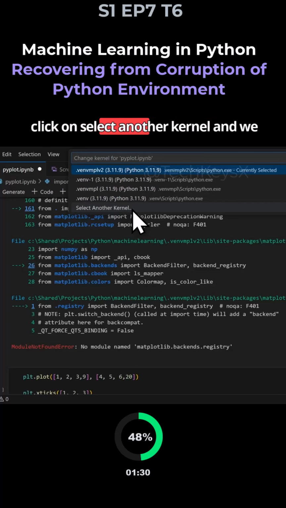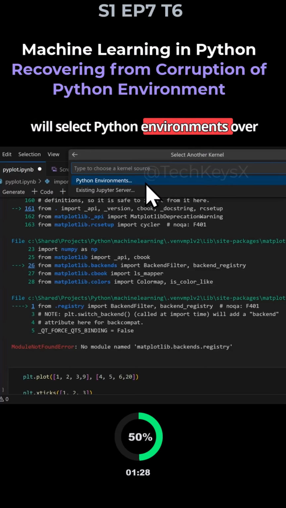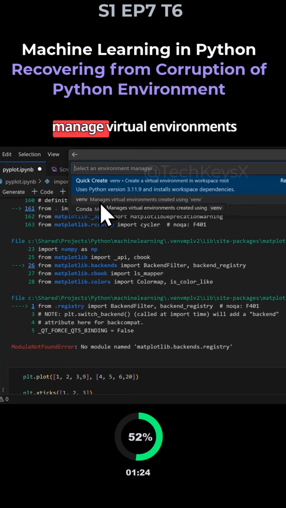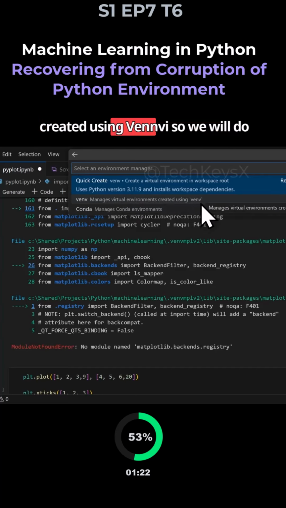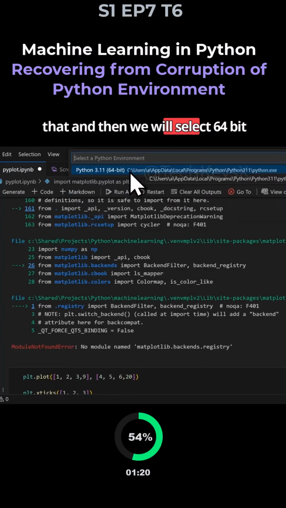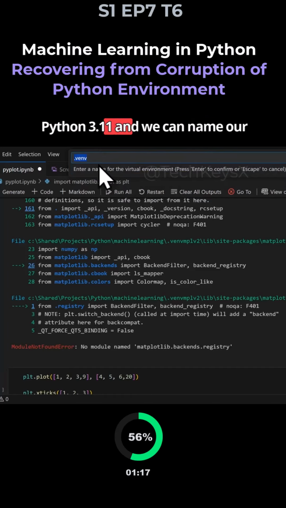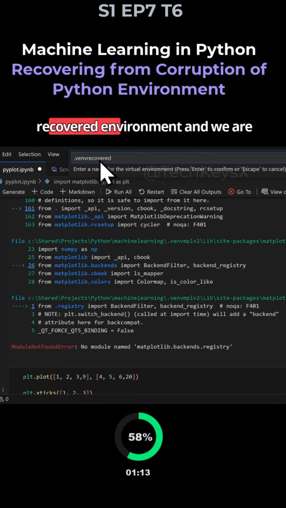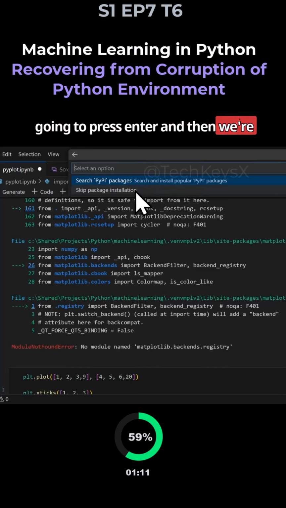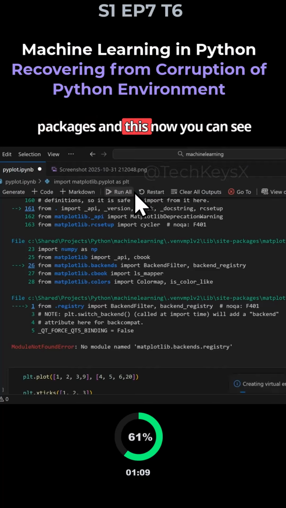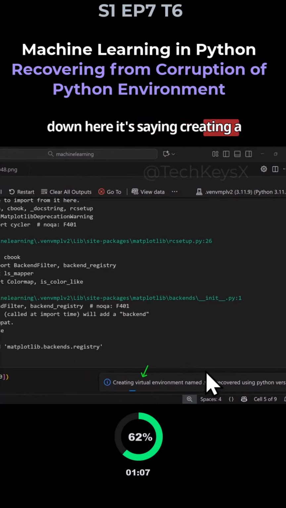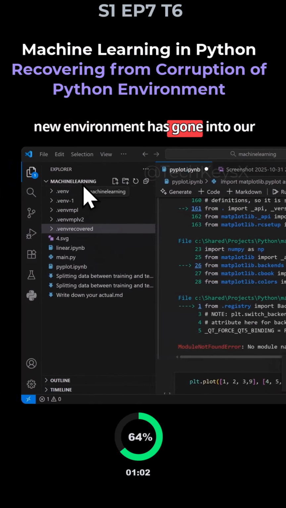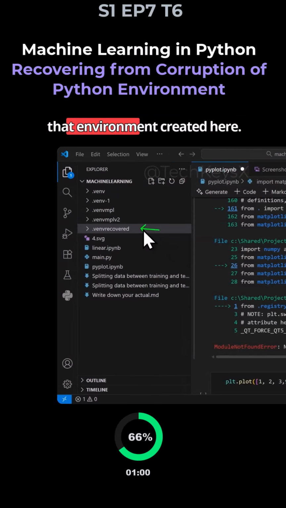So we'll click on select another kernel, and we will select Python environments over here, and then we are going to create a new environment called Winv, managed virtual environments created using Winv. So we will do that, and then we will select 64-bit Python 3.11, and we can name our environment. So in this instance, we'll just call it recovered. So this is our recovered environment, and we are going to press enter, and then we're going to skip the installation of the packages. And now you can see down here, it's saying creating a virtual environment named Winv recovered. And what you can see is a new environment has gone into our machine learning folder. So we've got that environment created here.